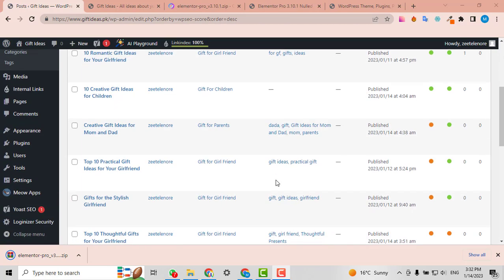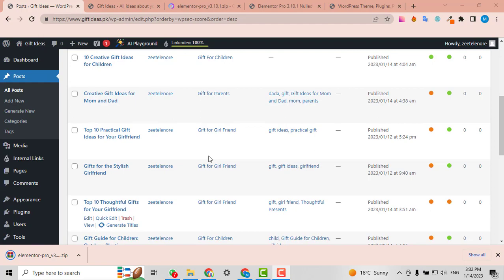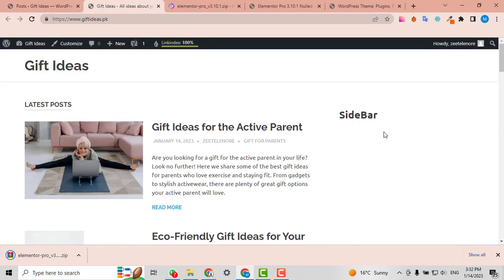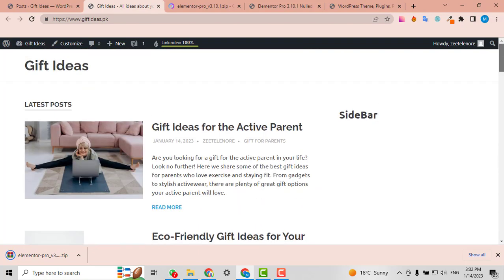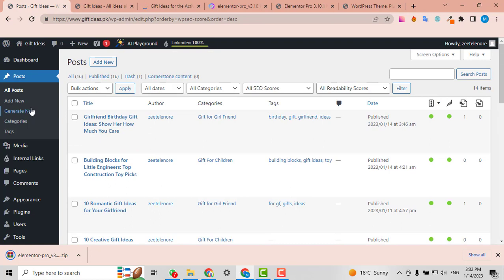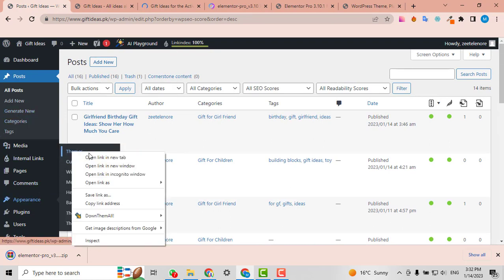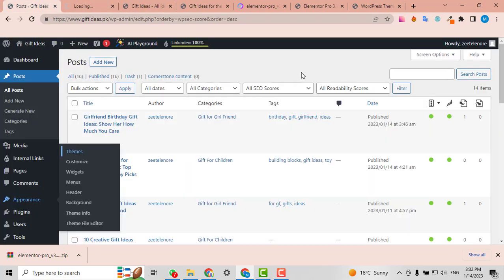Now I have added all the posts in the dashboard, and if we go to our home page, it's not looking very nice, so we need to change its design and its appearance. For changing the design, I am going to use a basic WordPress theme which is free of cost, and you don't need to pay anything for it. It's called the Hello Elementor theme. You just need to install this theme and activate it.